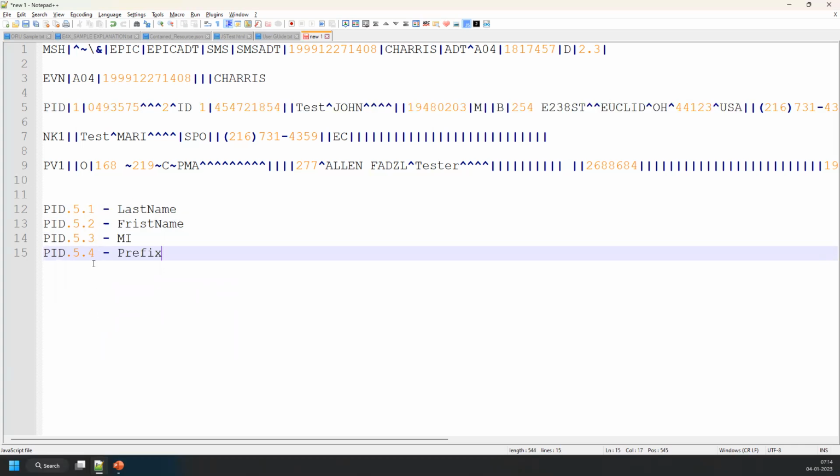There are around 15 components within PID 5. How do you determine how many components there are? We'll take a look at that down the line. As I said, it is purely dependent upon the data type that is associated with this field. So whenever you read through the HL7 message, this is the basic. You at least need to know how to call out a segment name, how to call out a field number, how to call out a component number, and how to read through the HL7 message.